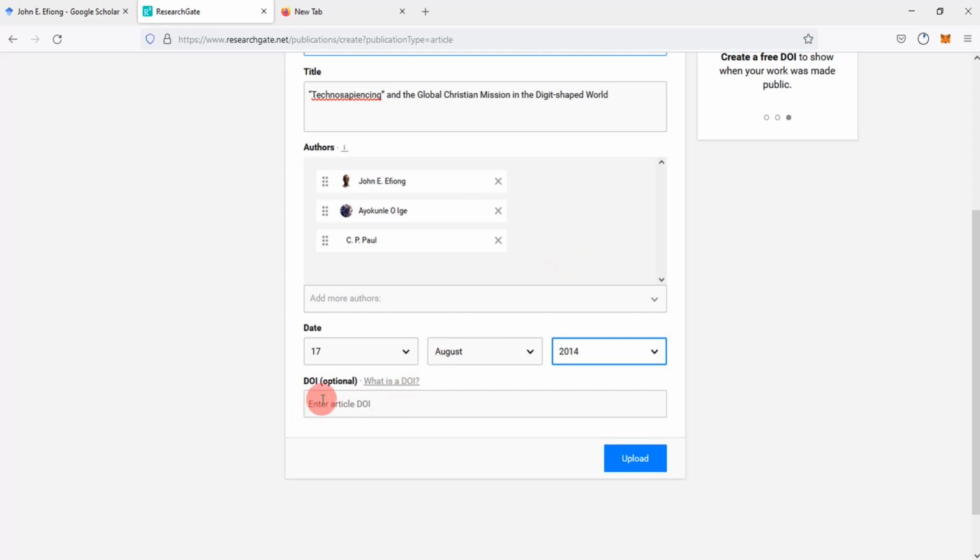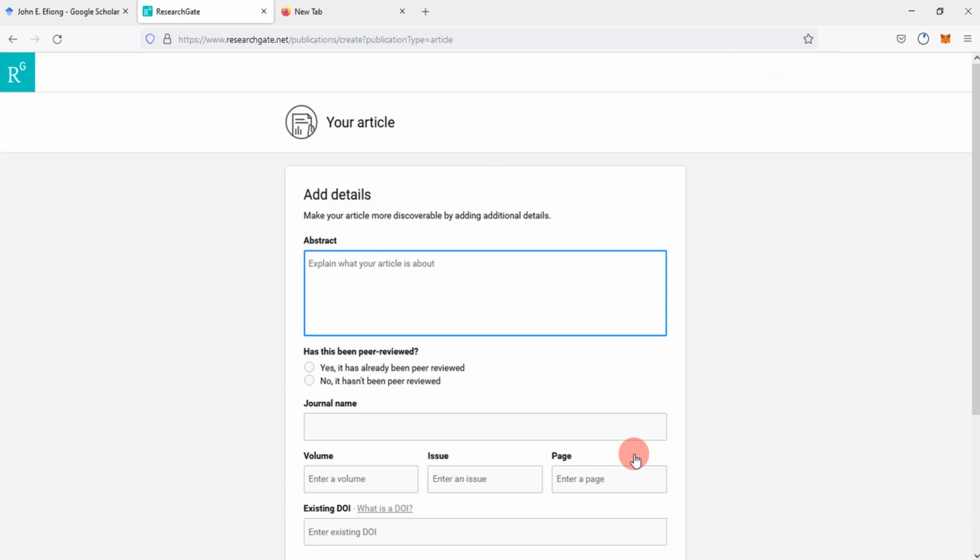and then of course you are not going to have a DOI. DOI is basically for identifying objects, articles that are available on the web. So you don't have this since you don't have the article on the web, so you just click on upload, and then you type the abstract of that article exactly the way it was published.